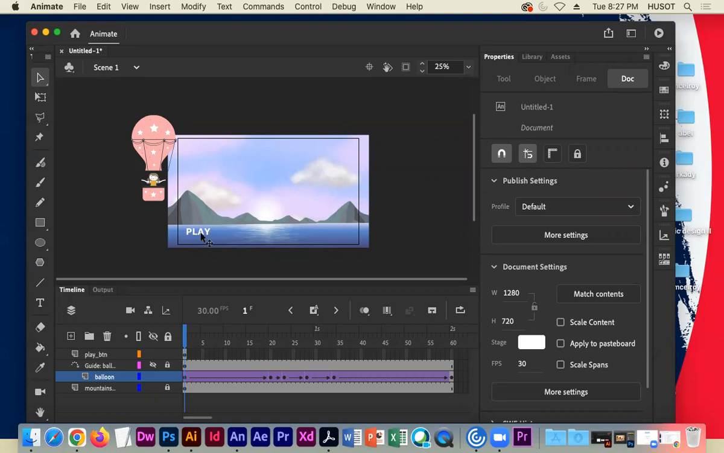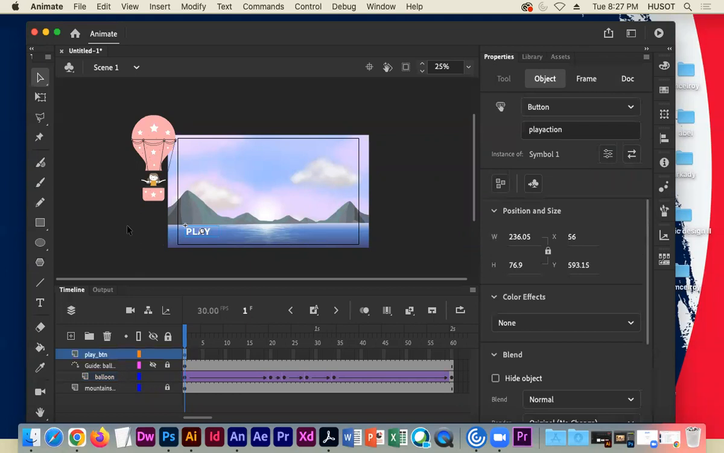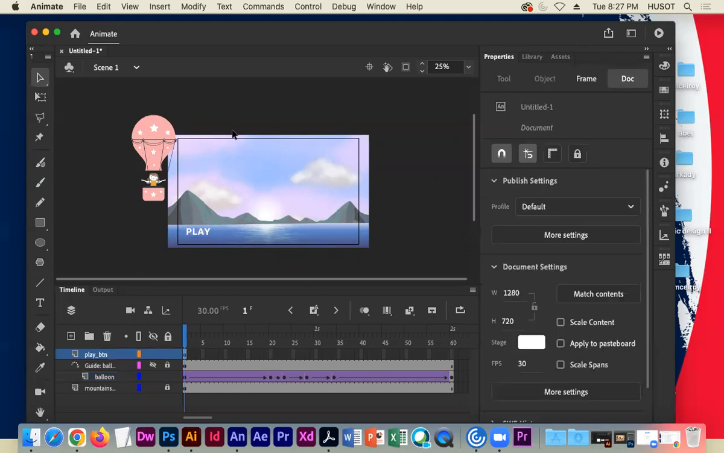All right, so. Now, we need to add some frames to the play button. So we actually don't need to, because I'm actually going to stop the command and then we'll animate based on the command. So, all right.